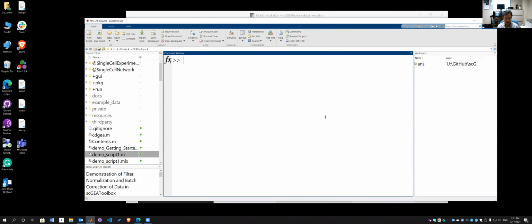So try this first, cdgea. So cd, this is a function, and I just gave it a name like this, which is a change directory to the gene expression analysis tool. So if you do this, you should be in this folder. If you are not in this folder, it will be switched to here.